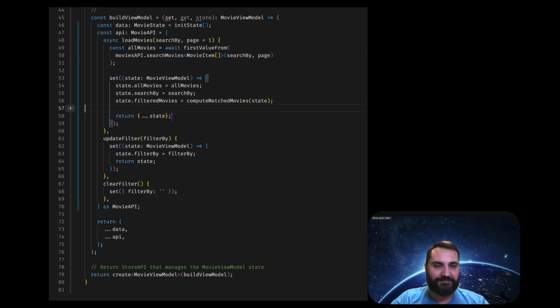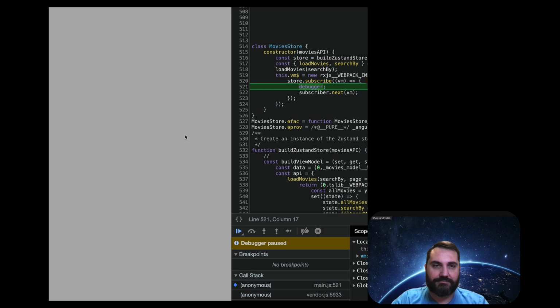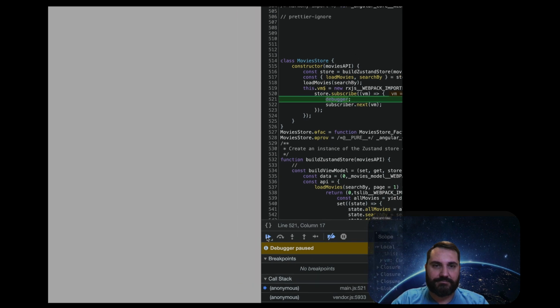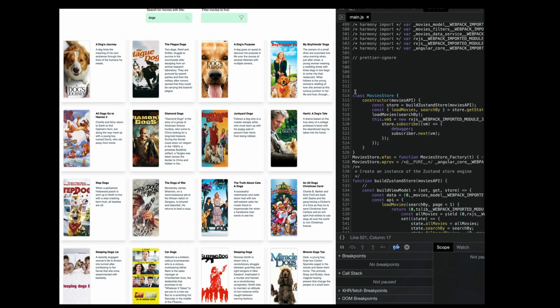Otherwise, Zustand just compares references, and it says, hey, that's the same object that I passed into you. Nothing's changed. So if we create a new object and return that, now we're going to see, and let's clear this out here. Okay, now it's showing our movies, right? This is pretty cool.